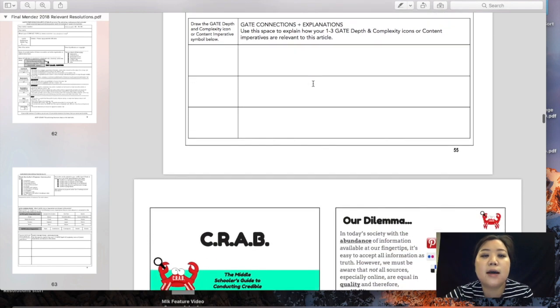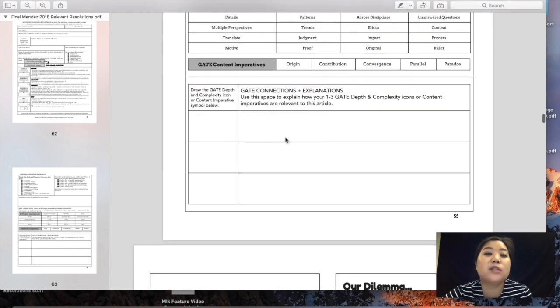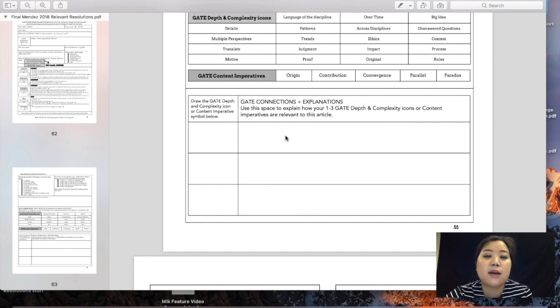Next is the part where you explain why you chose those GATE icons or imperatives. So if you only choose one, then you only have to write one, and you can just disregard the other rows. If you choose 3, like details, patterns, and parallel, then you have to explain those. And you don't have to use a whole paragraph. You can just write one quick sentence to make you remember why you chose that icon or imperative.